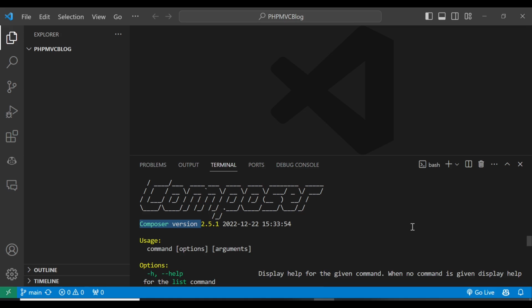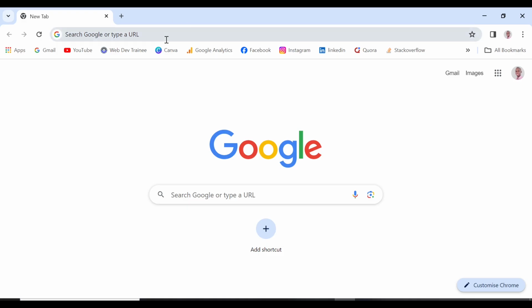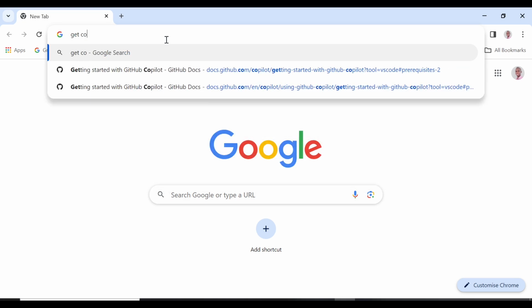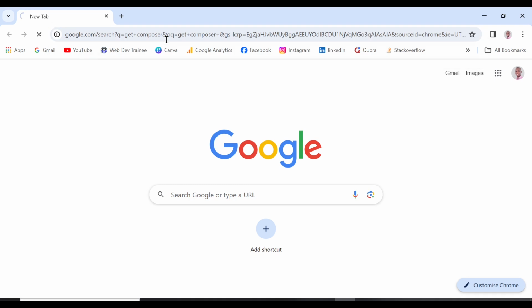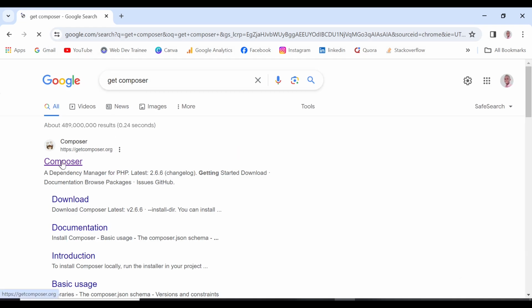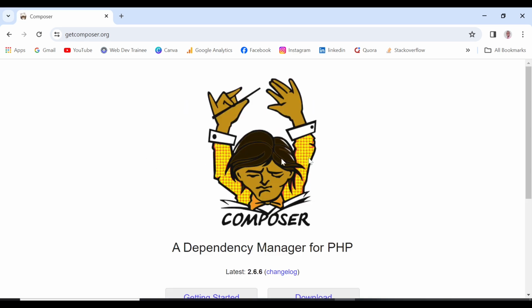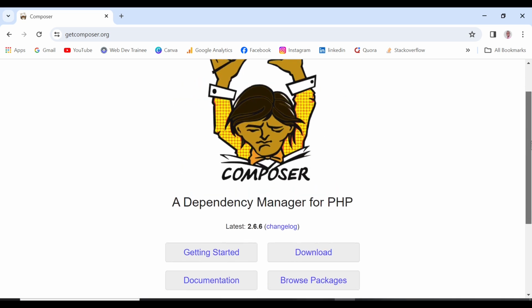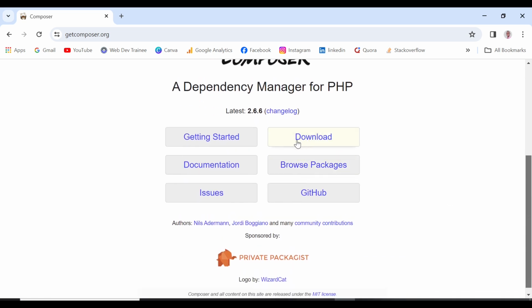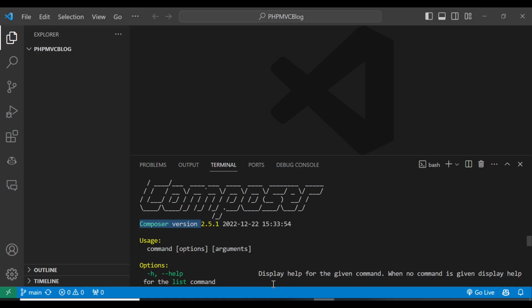The next thing to do: if you don't have composer installed within your given application, you can come to your Chrome browser and type get composer. The first link that comes up is the one you want to click, and it will give you the website, the interface where you can download composer, because you're going to use composer for autoloading of our PHP classes. Once you have it, you can install it. It is a pretty straightforward application to install. You just need to click download and then connect it with your PHP within your XAMPP.